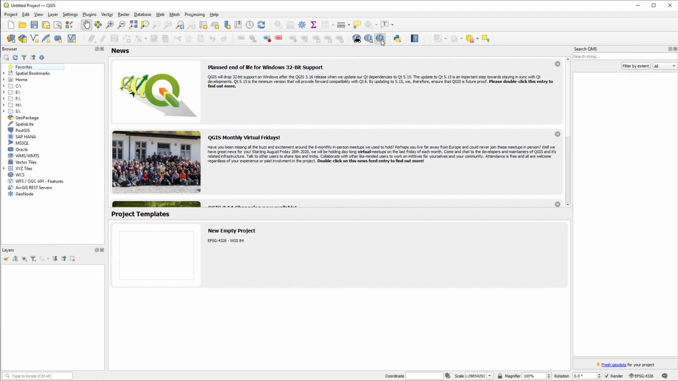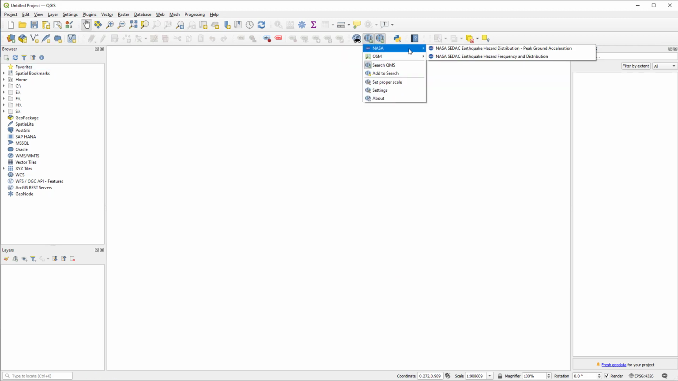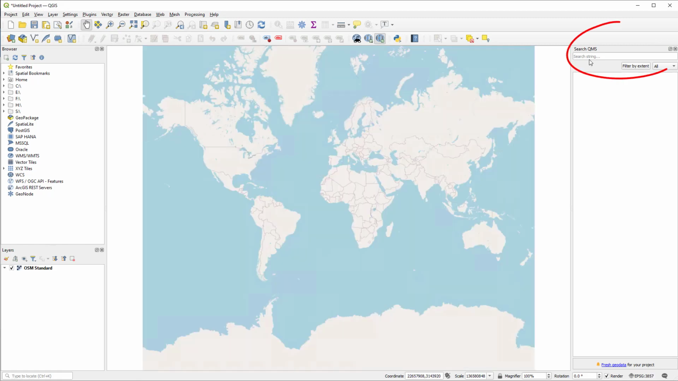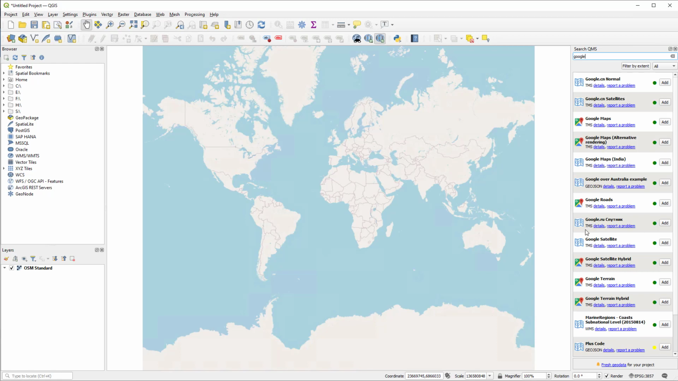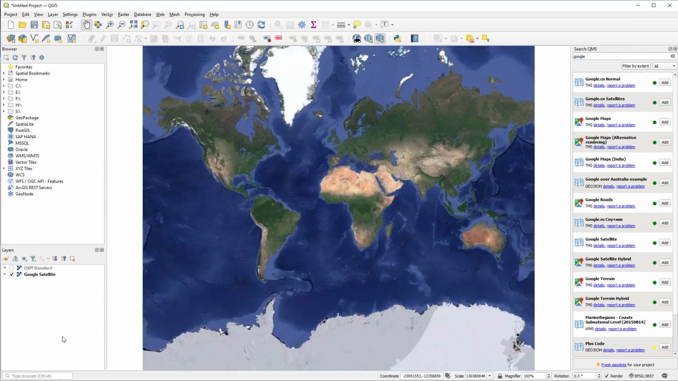If we want to add any base map from NASA or OpenStreetMap, we can just click, and also you can select from here. For example, if we want to add a base map from Google Image, now we choose this one. It works. QMS is not the only option.